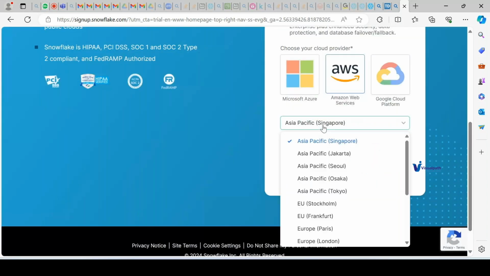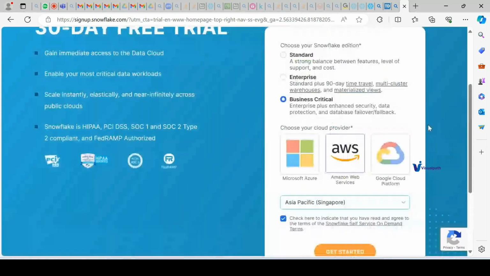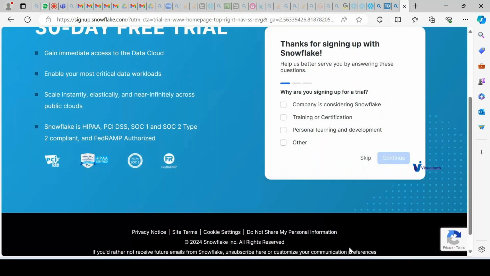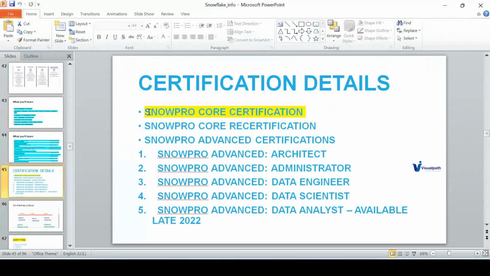You're clear, right? You need to choose the Snowflake edition and the respective cloud provider. Click on get started. Once you click on get started, it asks what the reason is for signing up with Snowflake. I want training or certification. There are different certifications available, and if you complete my course and practice every day, you can complete the basic certification, the one I just highlighted, SnowPro Core certification.